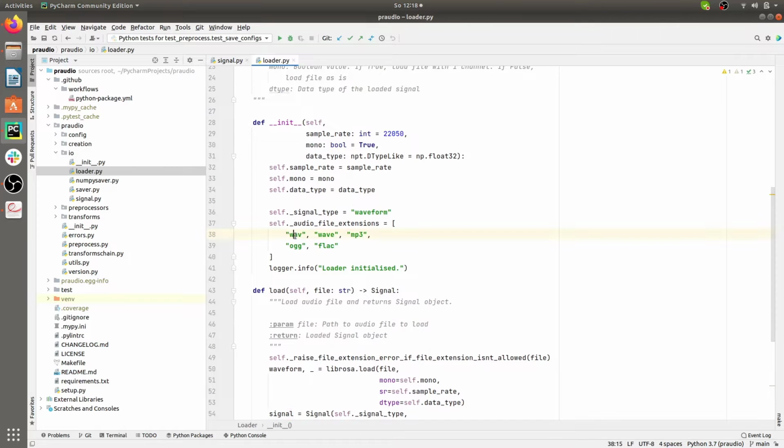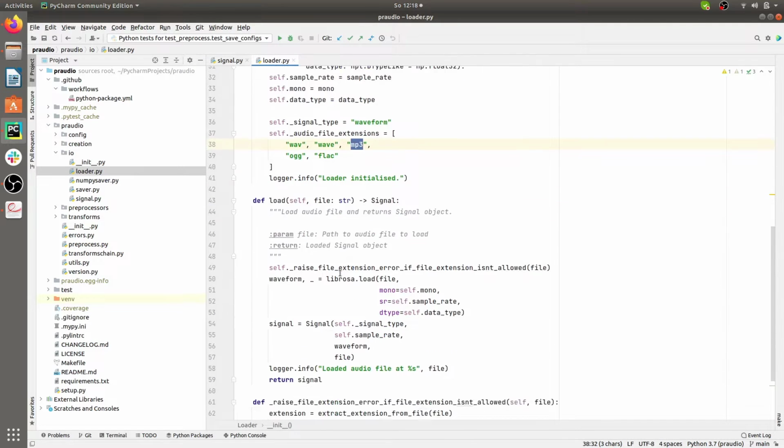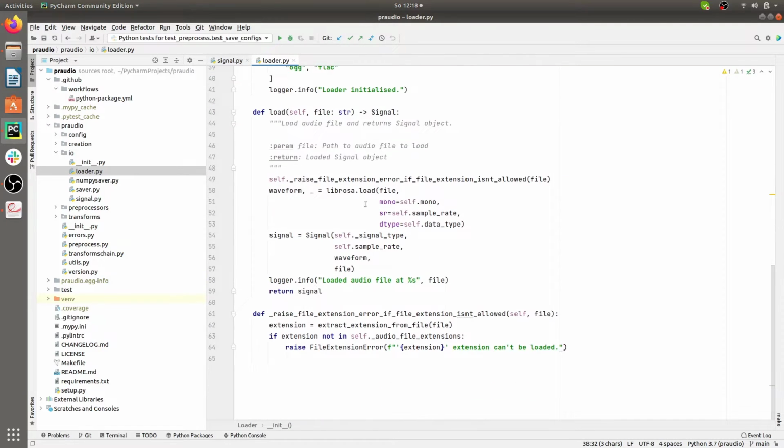Now, one thing about the loader, so the loader loads any type of waveforms, for example, it could be a WAV file, it could be an MP3 file, so on and so forth, but then it returns a signal object, which at the end of the day, you can think of as the workhorse for the whole Praudio library, because it's passed around all the different objects that we have there.